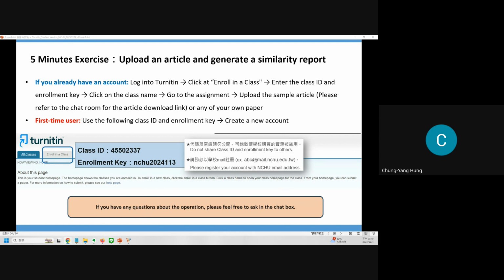Just a reminder, if there are students who already have their account, they can log in with their credentials to turnitin.com, and then, as in the screenshot, click on enroll in a class, then input the class ID and the enrollment key, and then you will be enrolled in that class created by the library.